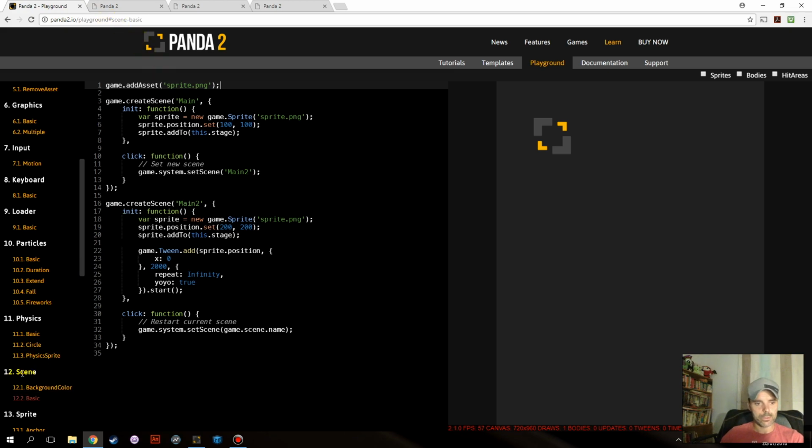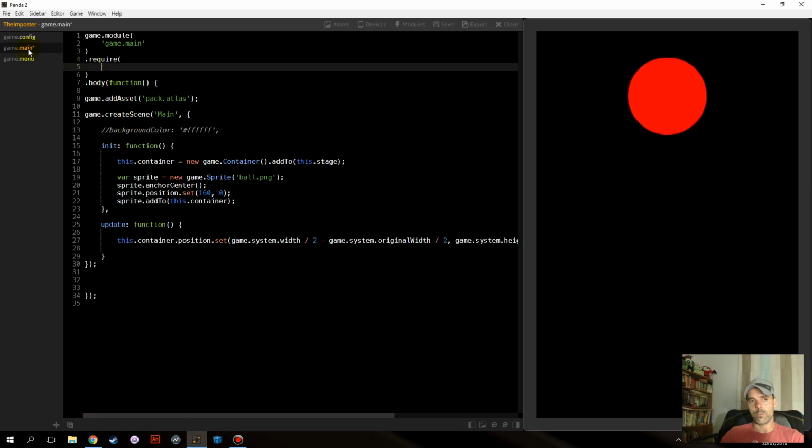I'll show you quickly here. I've already preloaded the playground, and we went to scene 12, scene, and basic. As you see here, they have a couple of scenes set up: create scene main 2, and they switch between them, or Emily does. He made this example. Now, as you see, there is no require needed here, because it is set up in one file. However, we are using more files, and so we need to require the menu file.